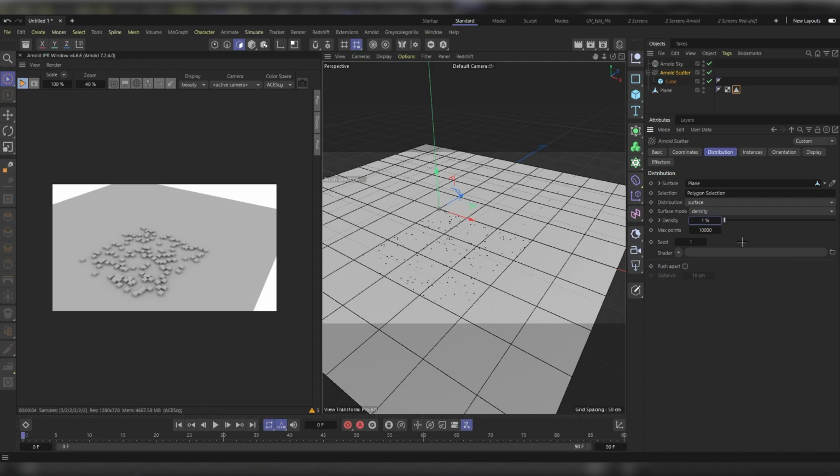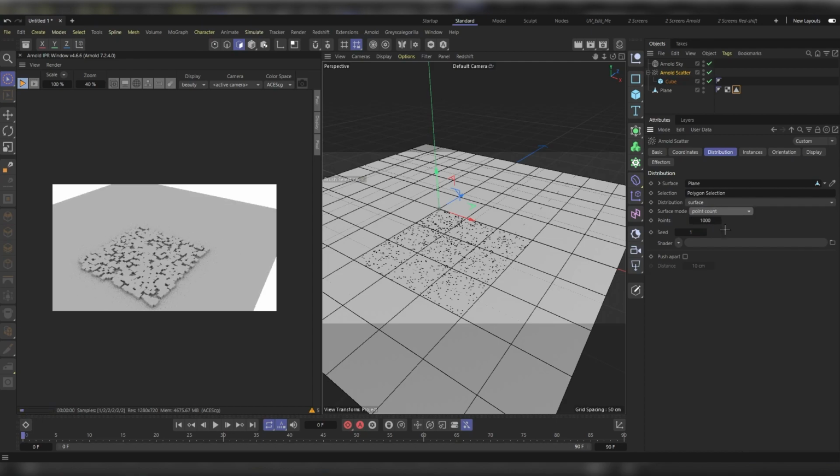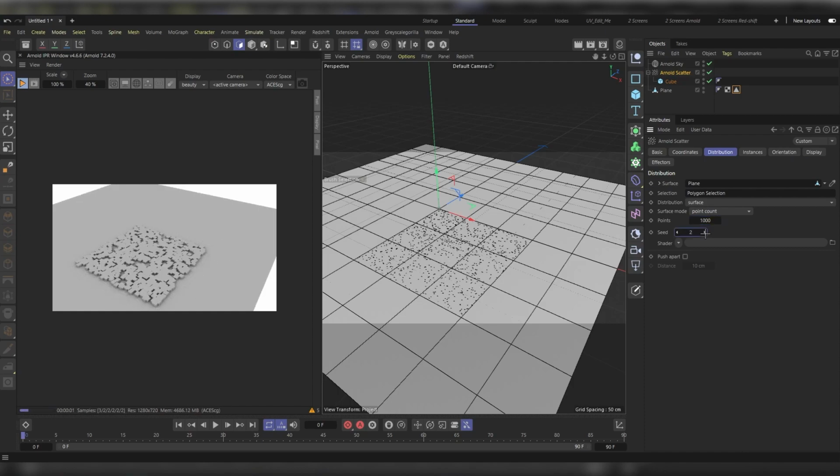The second method is using the point count. Let's decrease the point count. Instead of 1000, let's use 10, for example. Let's increase it to 500. Let's reset it by right clicking on this arrow here. Next we have the seed. Let's try a value of 2, 3, 4, 5. It's just a value to randomize the scattering.